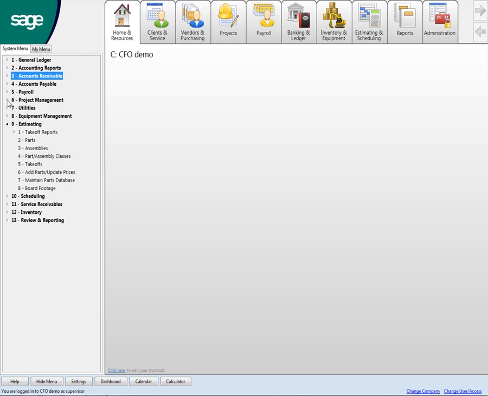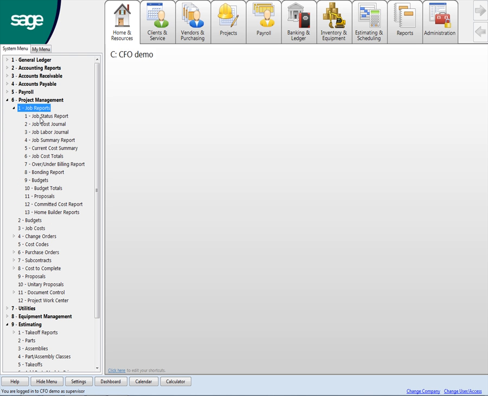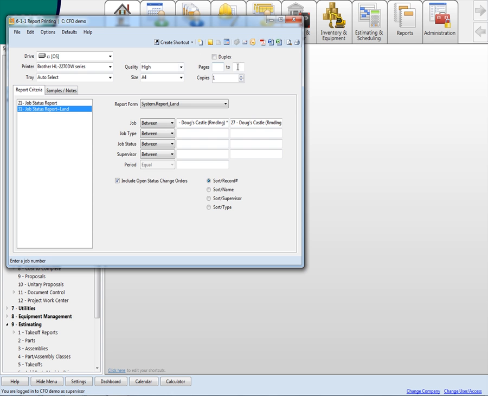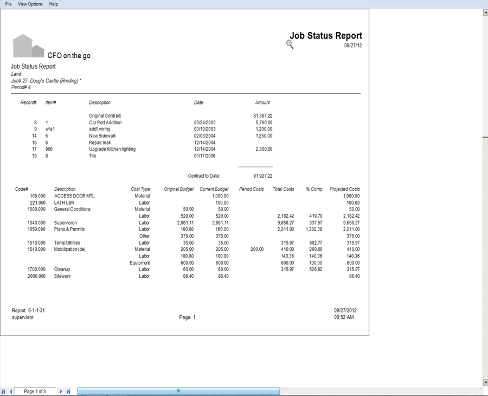I will show you a couple real quick reports. This is a nice one. Let's pull this up real quick. So this is one job report. That was my original contract. Then they added change orders, and that happens all the time. So we manage the change orders throughout here. It adds it to the contract.